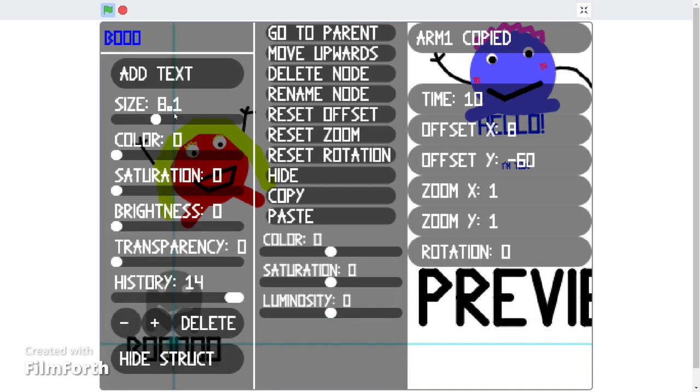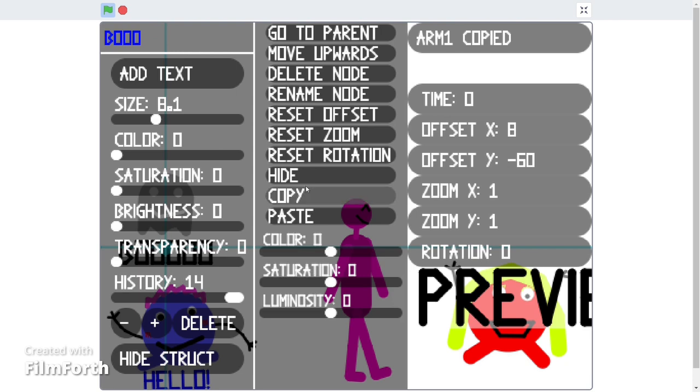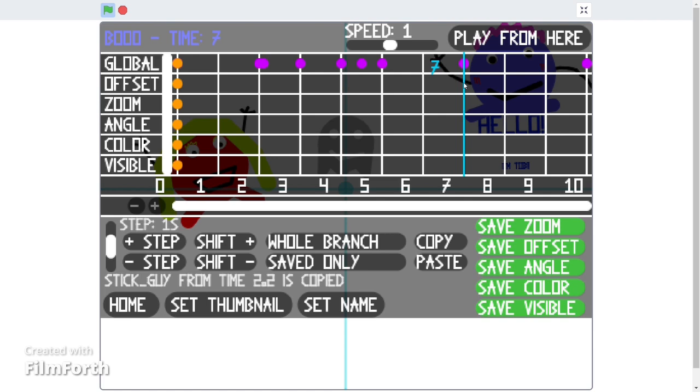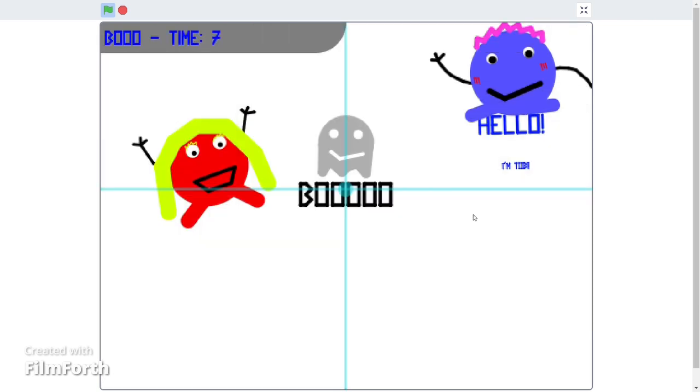You can also try to hide an object at a given time and make it reappear at another time. To do this, select the times with the time menu and then use the hide or show button in the node menu.